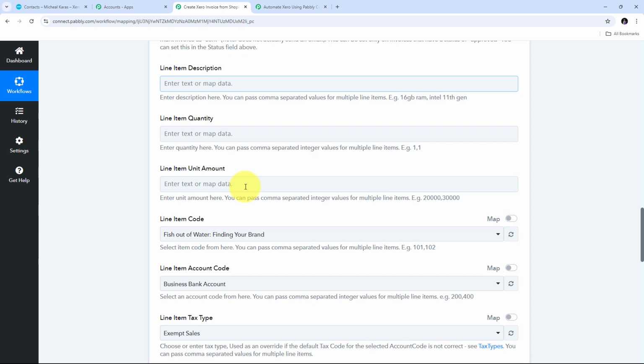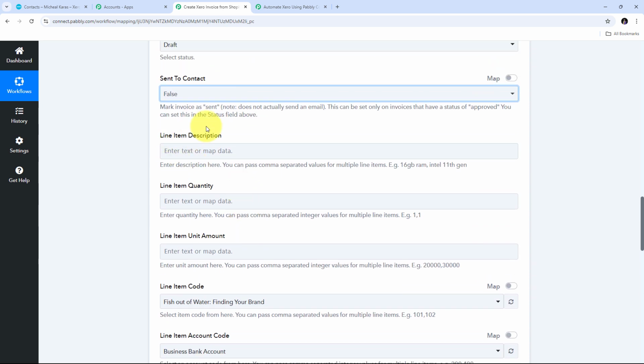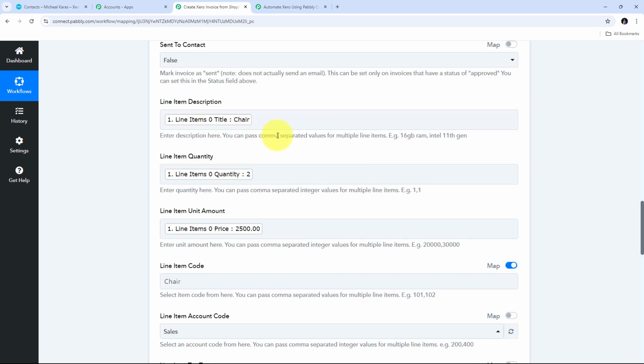And now I have to give all the detail of my product. So here I'm going to fill all the detail of my product, like description, quantity, unit amount, and all the other detail. So I'm going to map those details from my Shopify order. So here I have added all the product details.